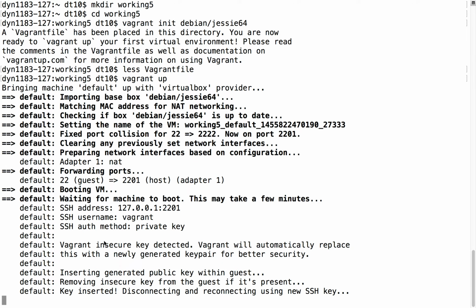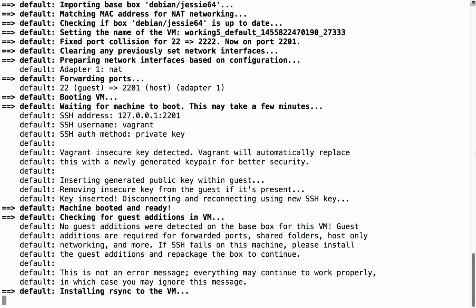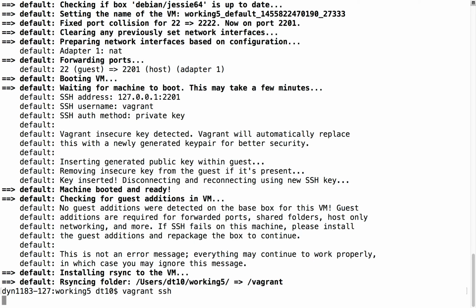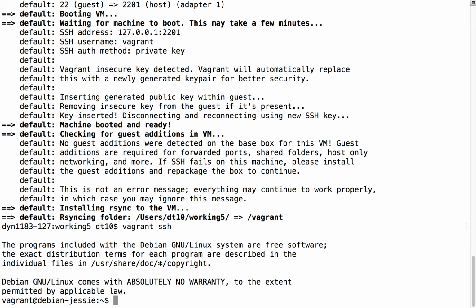And behind the scenes, the machine is booting, so Vagrant's waiting for the whole thing to happen. Last thing it does is install this thing called rsync, which it uses to actually copy things backwards and forwards, but we won't worry too much about that right now. Okay, so to get into my virtual machine, which is running under VirtualBox, I can SSH in, and now I'm in my virtual machine.